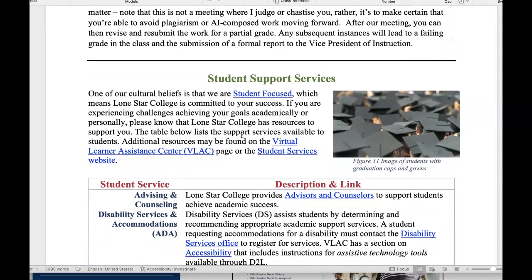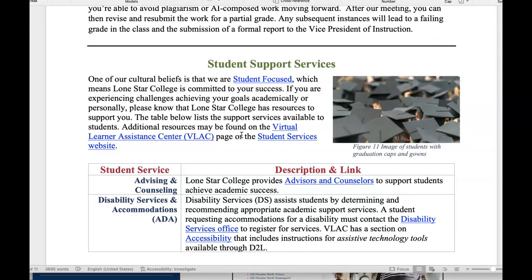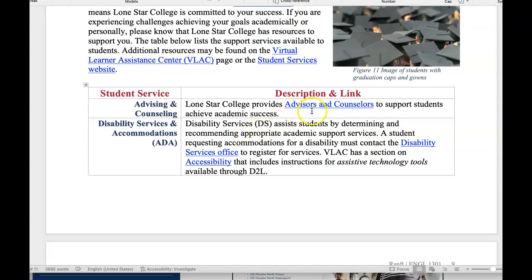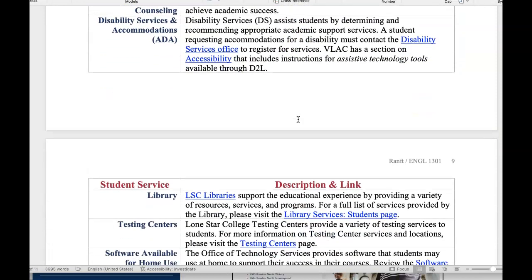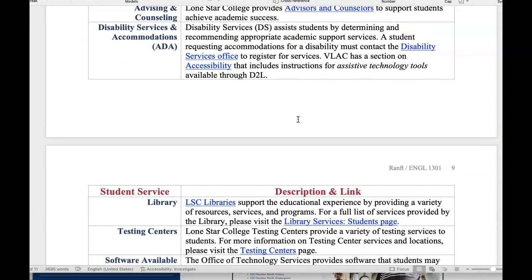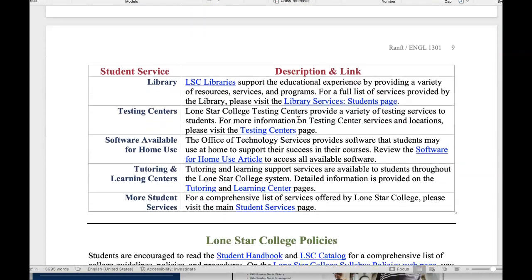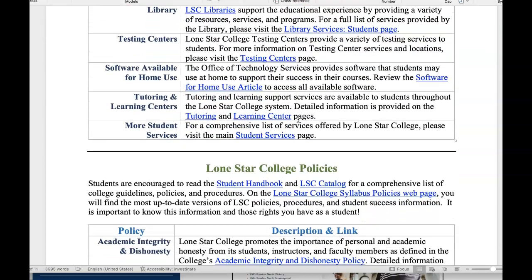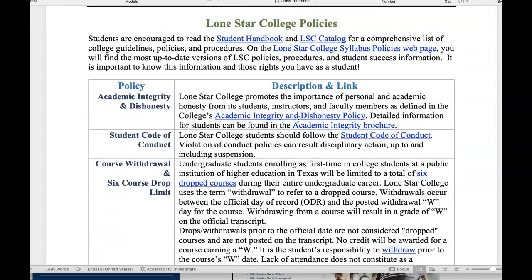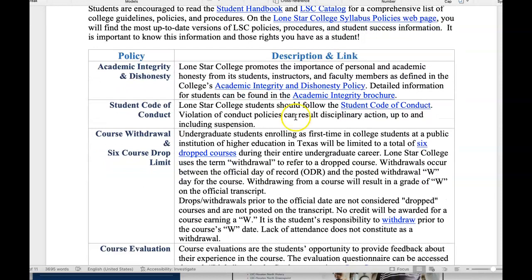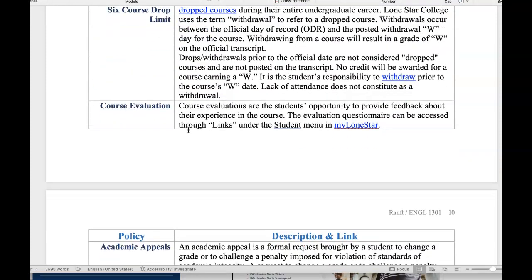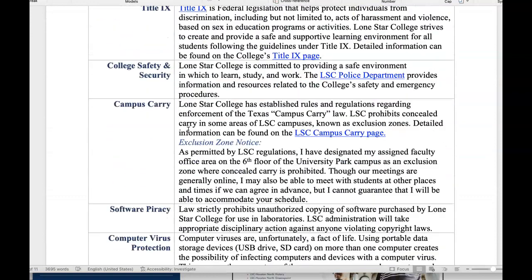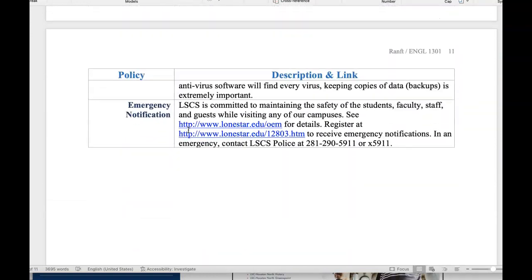We do have a lot of support services. So again, there's a lot of information in this document that is a quick reference for you if you want to talk about advisors or counselors, disability services, if you're thinking about getting connected with them for some accommodations, the library, any of those things, it's all right here, as well as all of our policies in terms of Lone Star College as a whole. So you have the 6-drop rule. That's something that a lot of students have questions about. The student code of conduct, which is also really important. So just make sure that you are taking some time to look through all of this information. It's a lot. It's overwhelming.